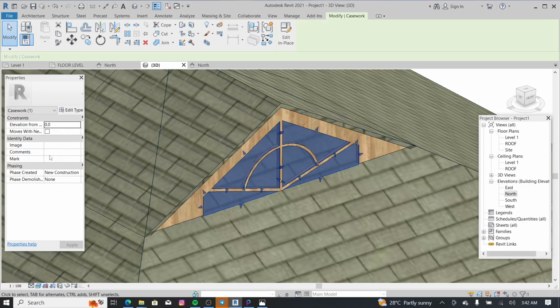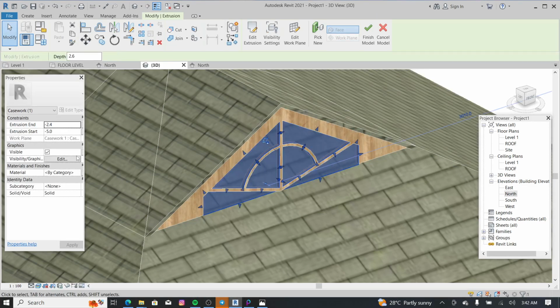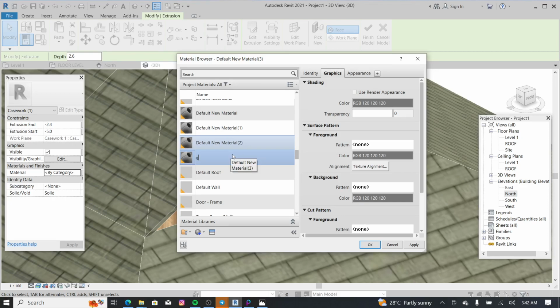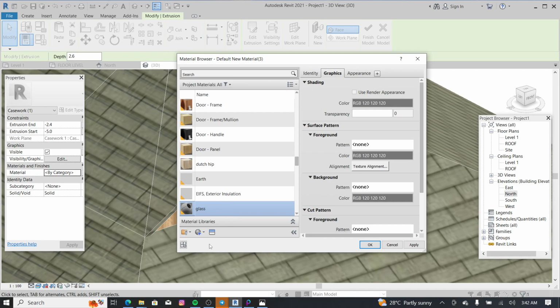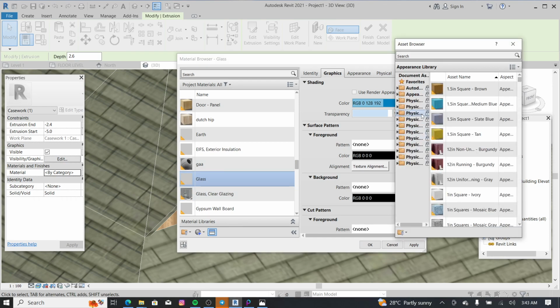We'll double click on it again. Click on it, then go to material category, create another one, the glazing. You can duplicate it and name it glazing or glass. So we'll go to this place. Okay, this one. We go to appearance. Go to glass.